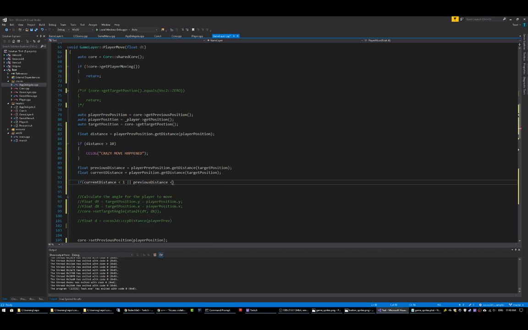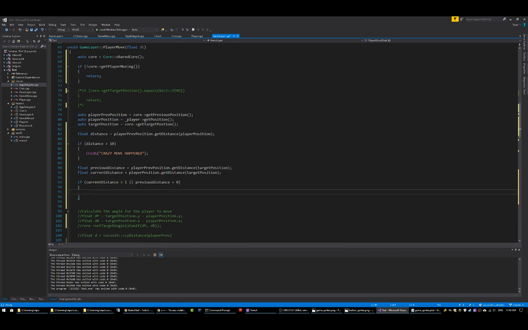We may have to fine tune this, but this is a good starting point. Or previous distance is less than, let's say, 1. Let's just try. These are values we can fine tune. They're simply here to say we're very close to where that target position is, which is our button click or our touch. And if that's the case, let's just get out of this method and not move anymore.